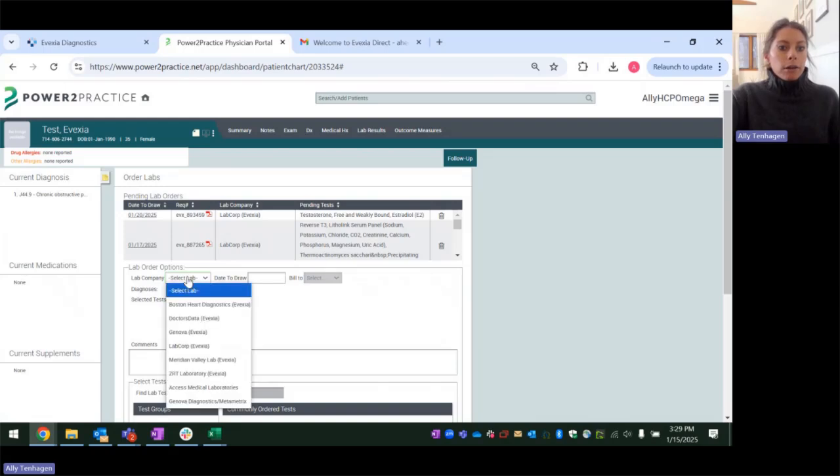And then what we can do from this standpoint is click on our lab company selection. So you can see I have a few favorites that I have set up already in the system here. Some of these lab companies are not necessarily part of the Evexia integration. And then obviously any of the ones at the top that are organized in alphabetical order that have Evexia in parentheses after the lab company's name, those would be all of our options that would be offered through the Evexia integration.